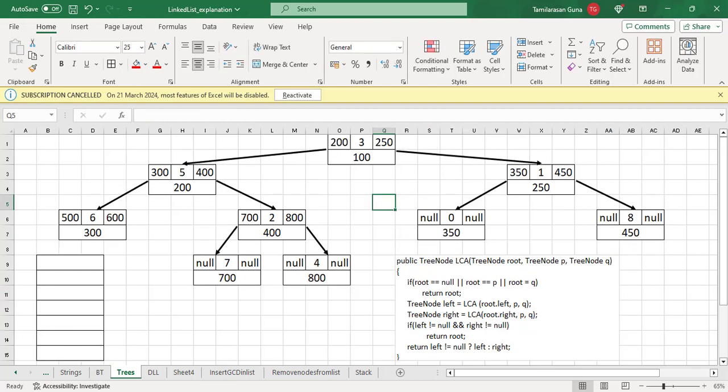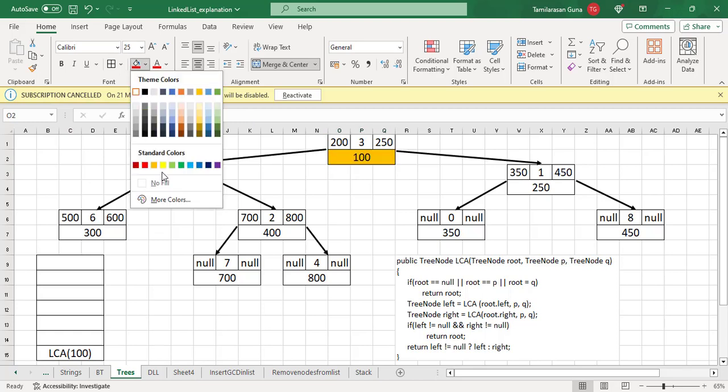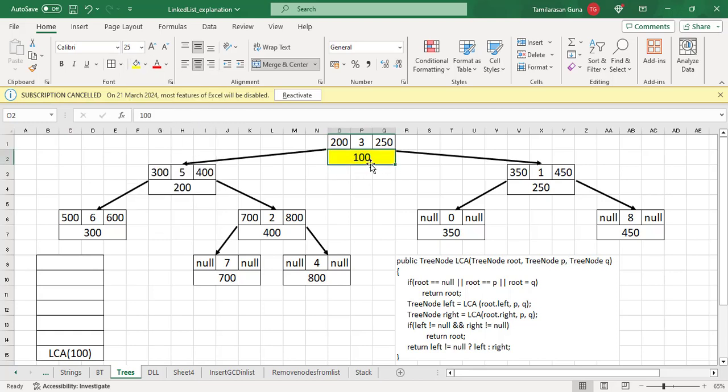Now I have to find the lowest common ancestor for 5 and 1. So let's trace the code. Here I am going to call the method LCA and pass root. What is the root value? The root value is 100. So now this is the address I am pointing to. So root is pointing to the address 100.